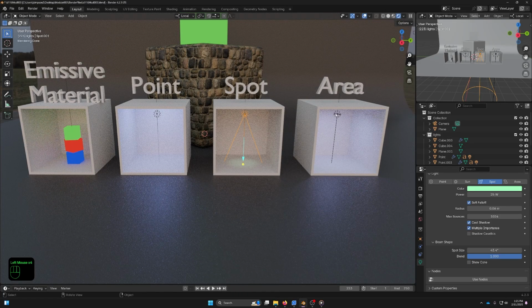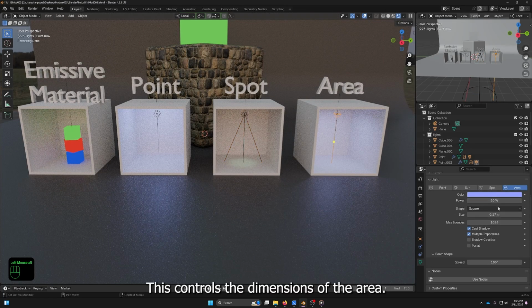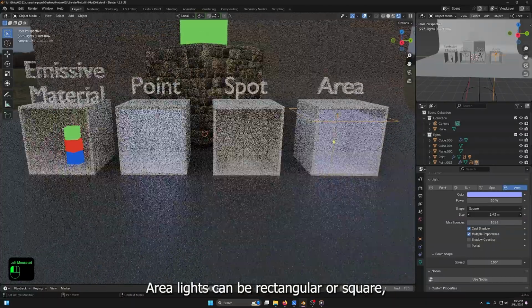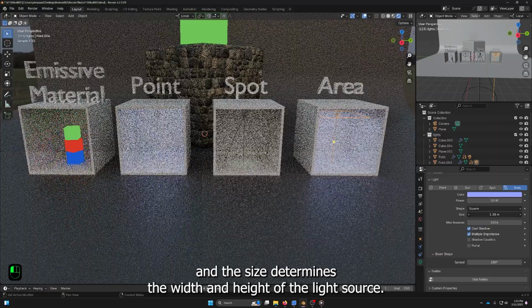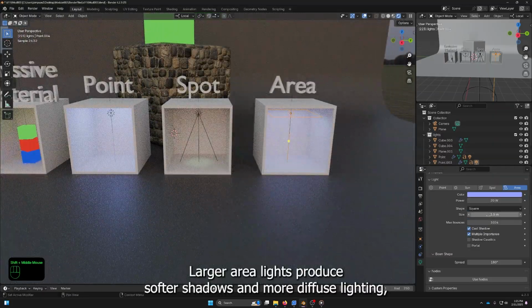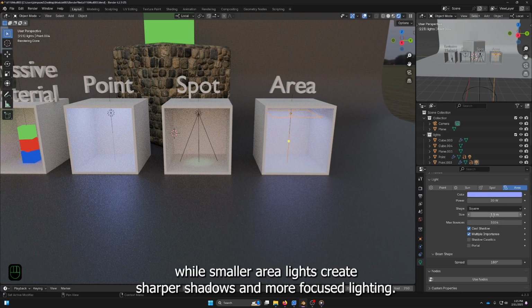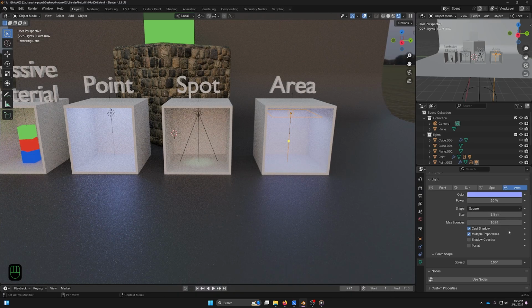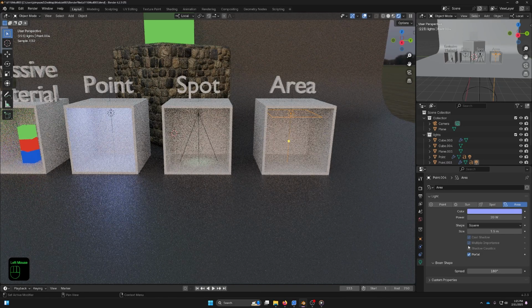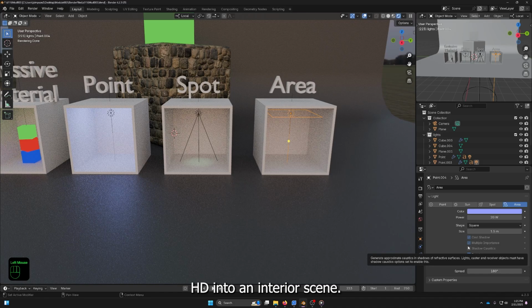Area light. Size. This controls the dimensions of the area light. Area lights can be rectangular or square, and the size determines the width and height of the light source. Larger area lights produce softer shadows and more diffuse lighting, while smaller area lights create sharper shadows and more focused lighting.